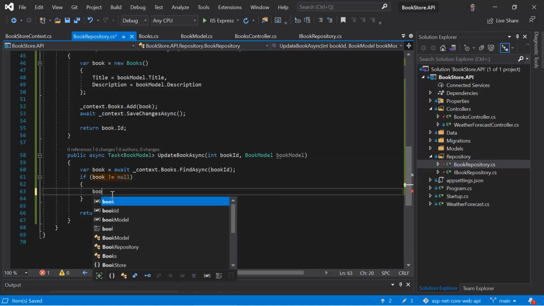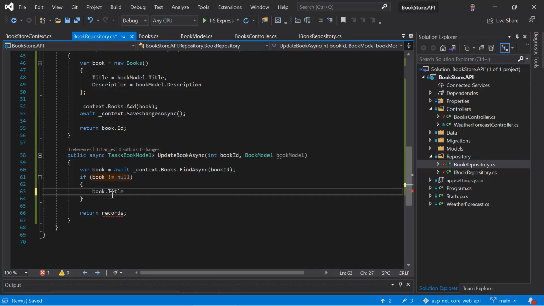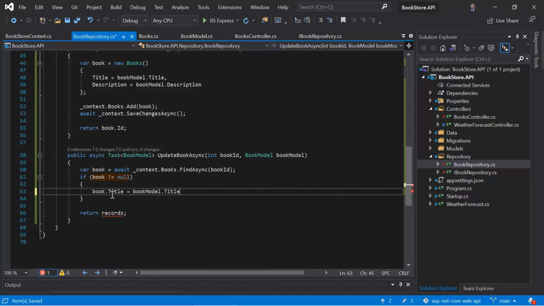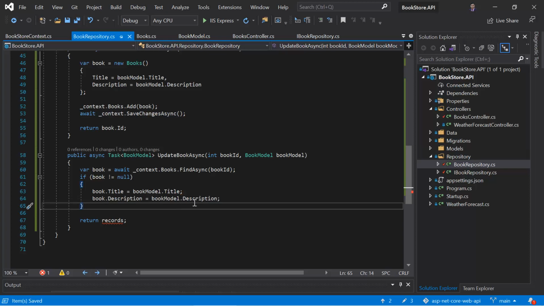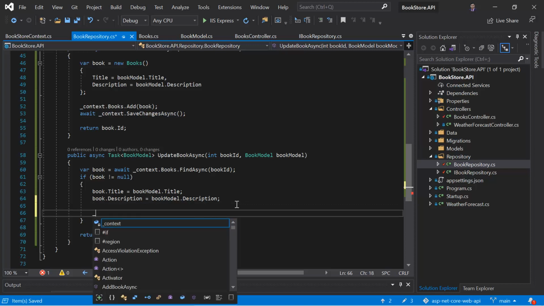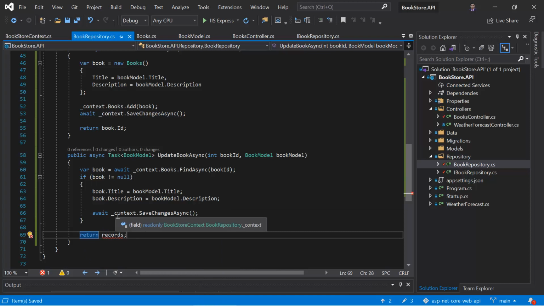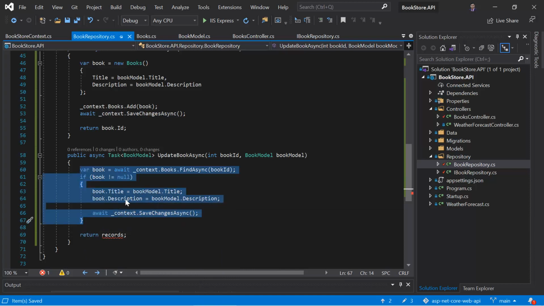So here I can write book dot title, and we can get the data from book model dot title. Then the second property. Once we have assigned the values manually, then we simply have to call the save changes method. Now without doing anything else, this code will work and it will update all the columns in the database. But let's learn how it is working.